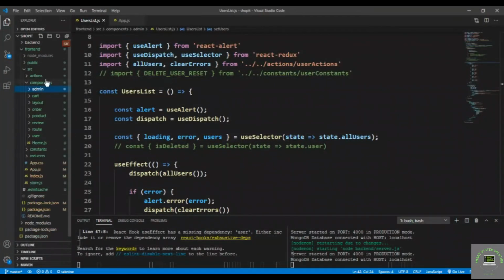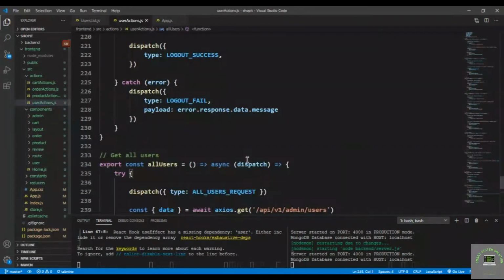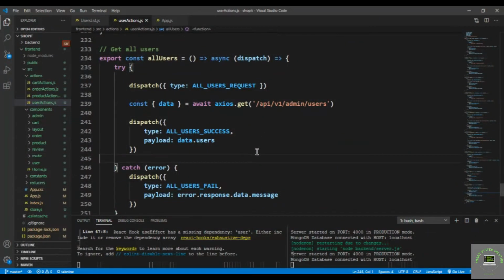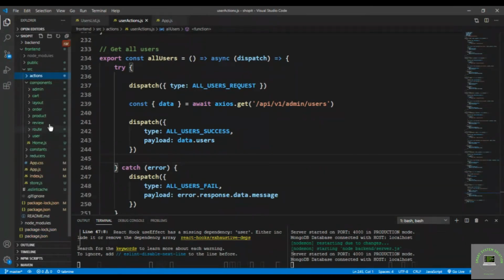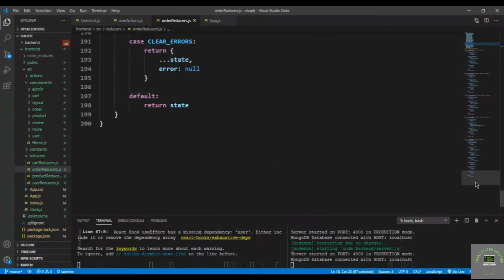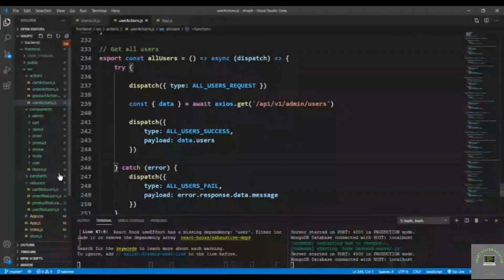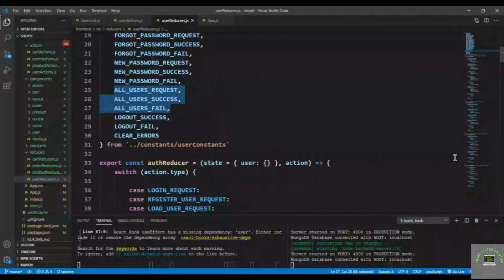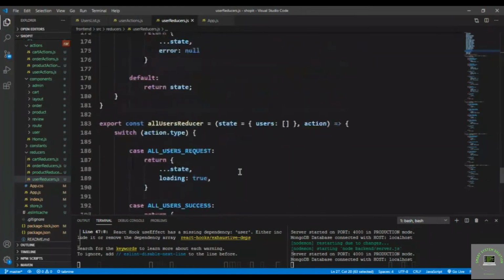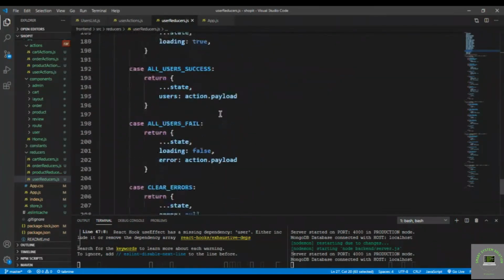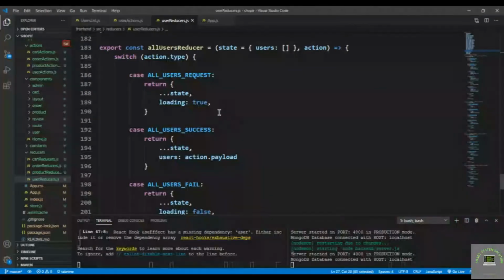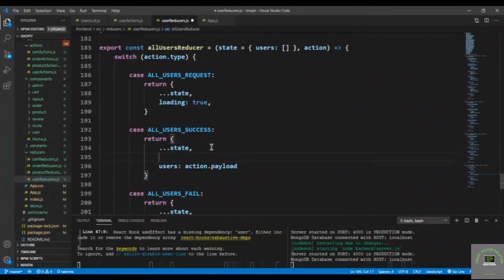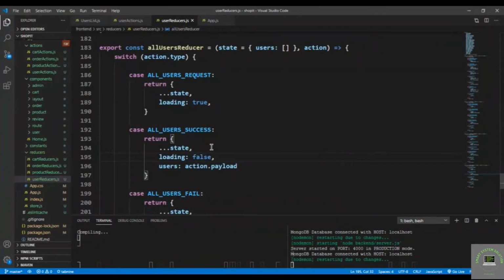Let me go back to my user actions. So not in the reducer, we have to go to the users reducer. So all users reducer, success, fail. I will set loading to false here also. So loading to false, simply save it.